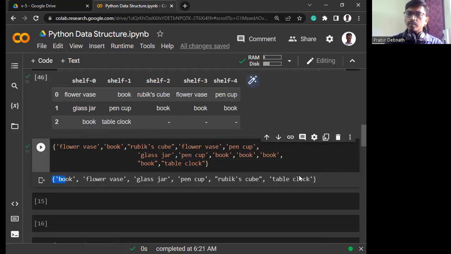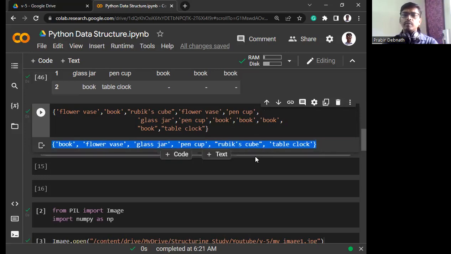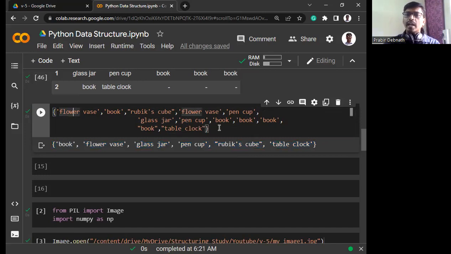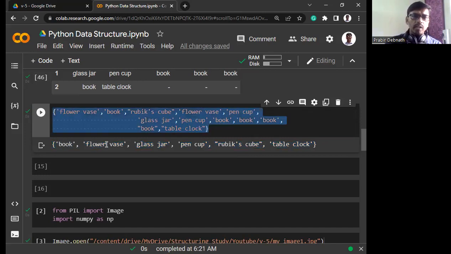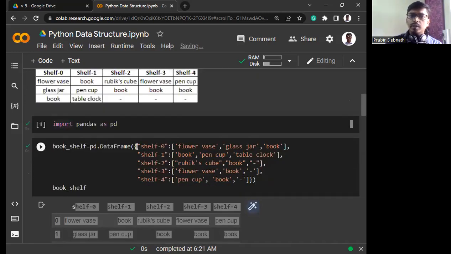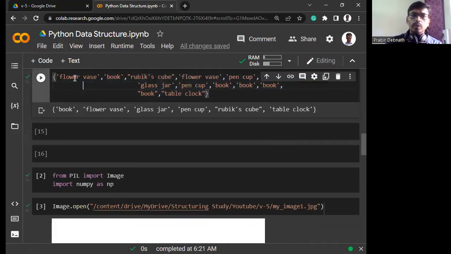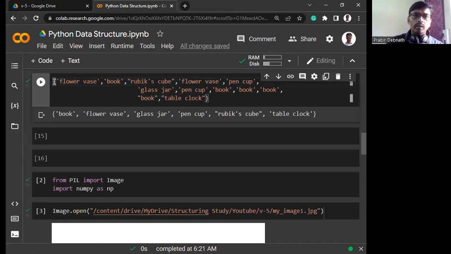It is giving one data structure with all the unique elements. That is book, flower vase, glass jar, pen cup, Rubik's cube, and tablecloth. These 6 unique elements I have in this bookshelf. This is called set. This is another data structure. And you can see that this curly brace we have also used in this dictionary. But here we have a colon. But here in this set, we do not have any colon. We have all the elements with commas, and we have one opening curly brace and then closing curly brace.